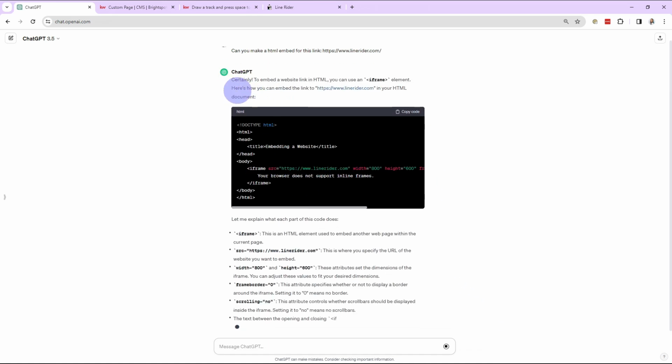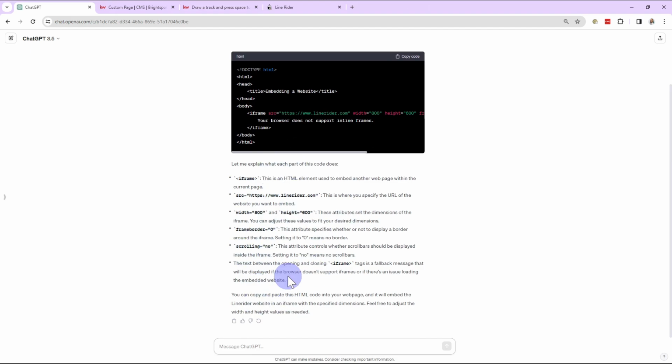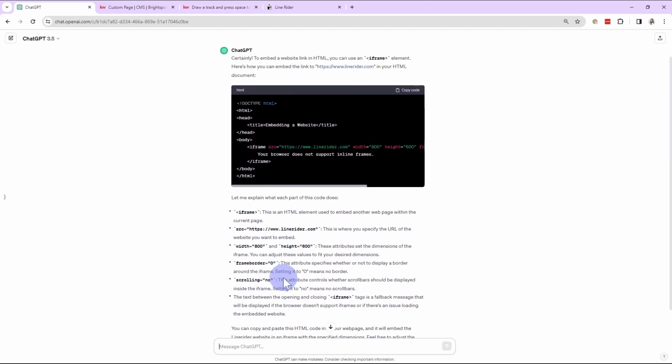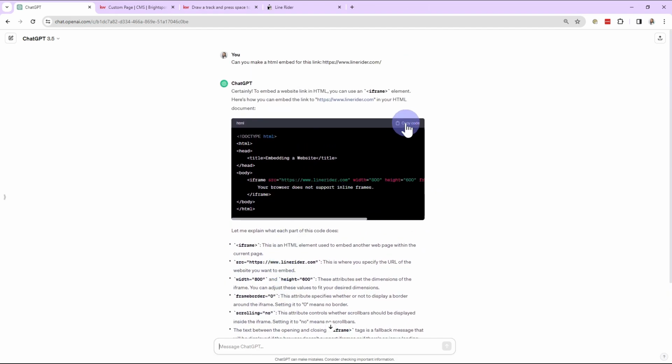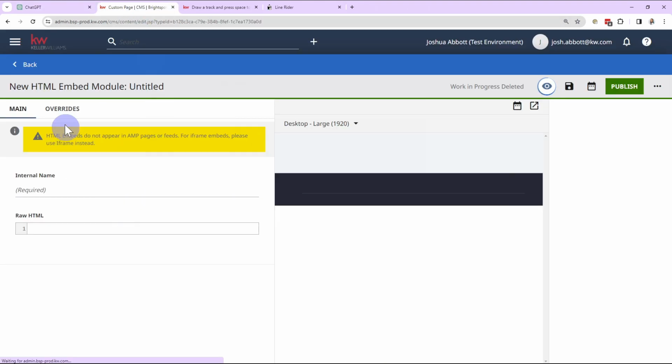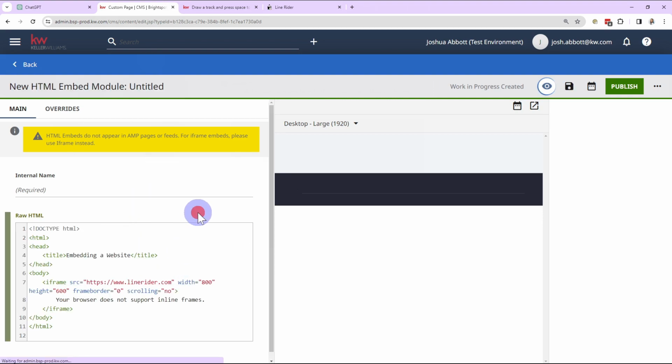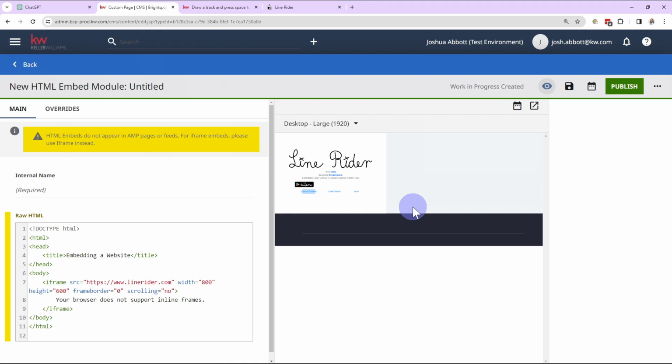It gives us a little bit of a, hey, here's what you can do. It tells you a little bit on what all the individual elements do, but all you need to do is copy the code, and we're going to hop into that custom page, because this is the embed module, and we're going to go ahead and paste that text in here.